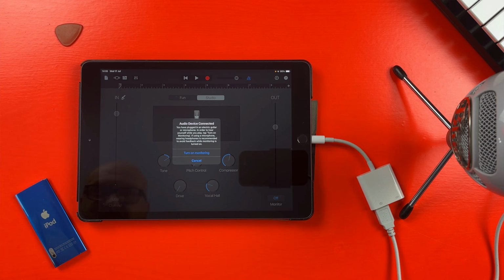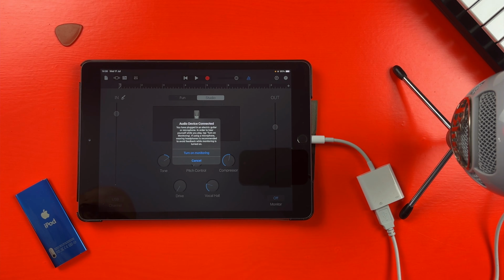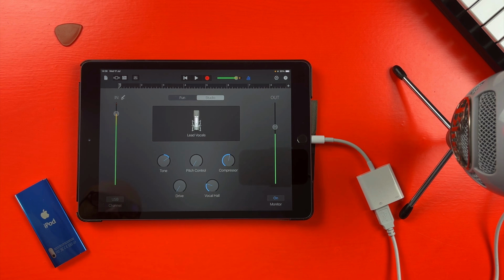If the app is open when you connect, GarageBand will recognize that you've attached a microphone and ask if you want to turn on monitoring. This allows you to hear what the microphone is picking up, so you're going to want to turn this on probably. This message also mentions that wearing headphones is best to avoid feedback. That's the horrid screechy sound that happens when your speakers output the same signal that's been picked up by your microphone. On iPads that have Lightning connectors, this isn't an issue. Just plug a pair of headphones into the headphone jack and you'll be good to go.